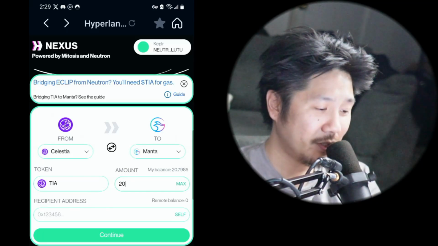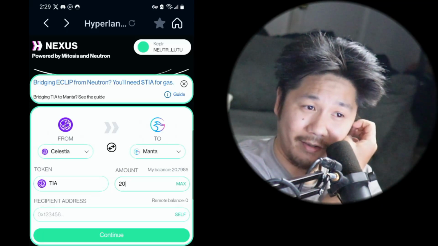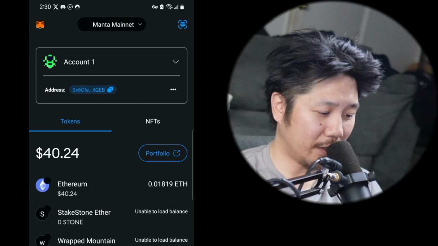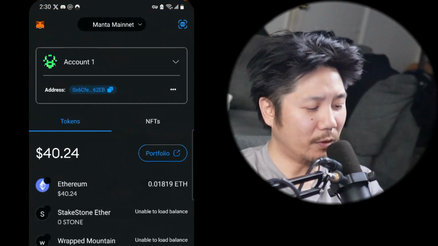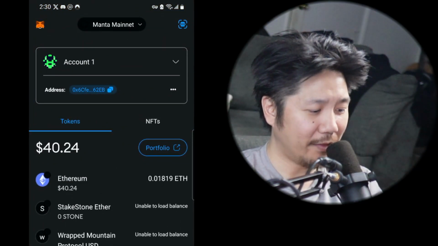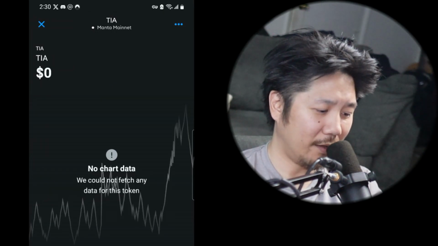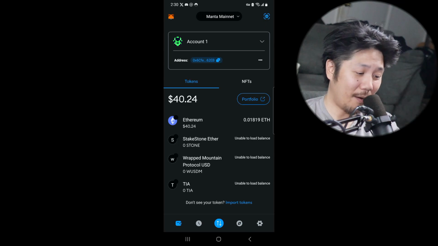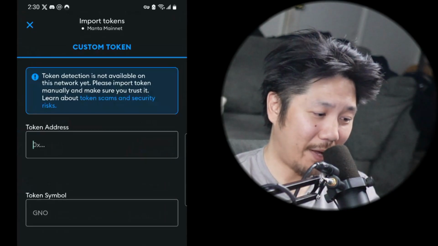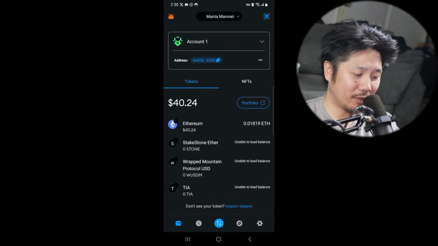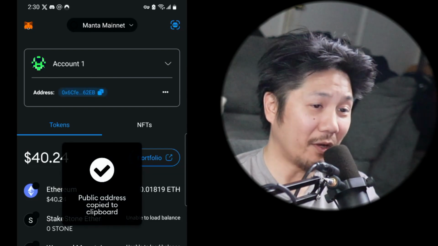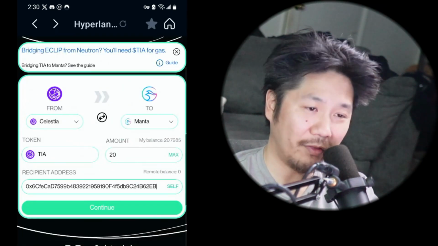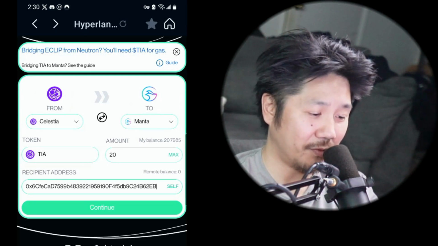Now, the recipient address: we're going to send it to our Manta address, so we've got to go to MetaMask. Once you go to your MetaMask, you're going to copy your address. But what you're also going to want to do, guys, is add the TIA contract, which you have to look up on the internet with your mobile device. Copy the contract address, come back to MetaMask, push import tokens, paste the address here, and it'll fill out the rest. Add the token, and TIA will be right there. So what we want to do is copy our address, go back to the Keplr wallet, and paste our address right there. This is the first time I'm doing this, so let's see what happens as we continue.